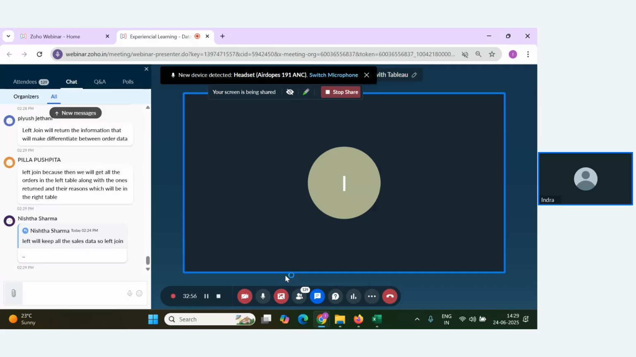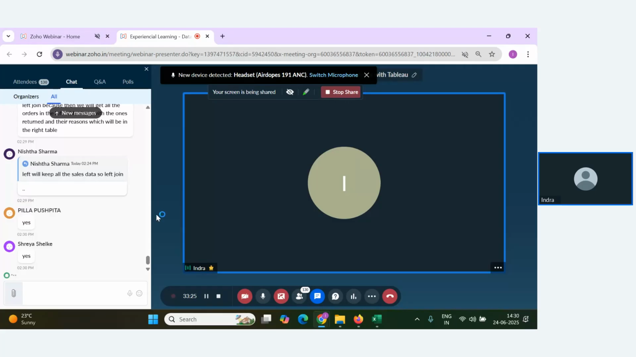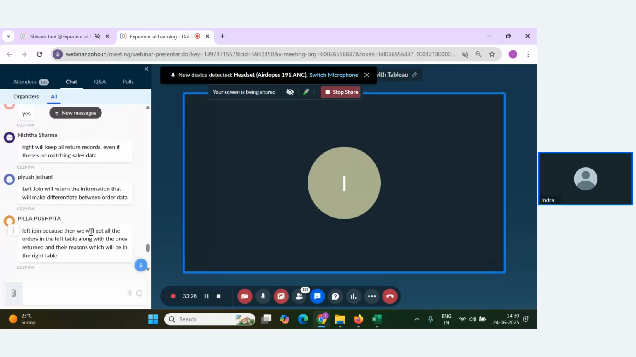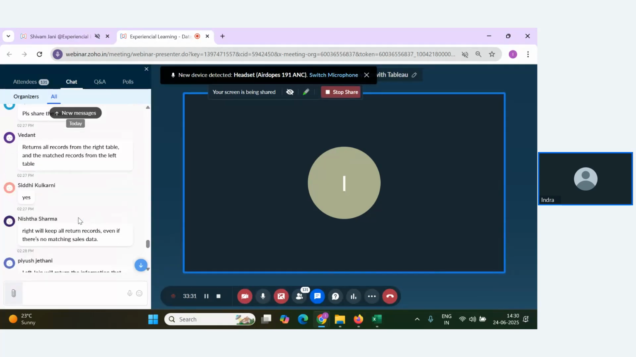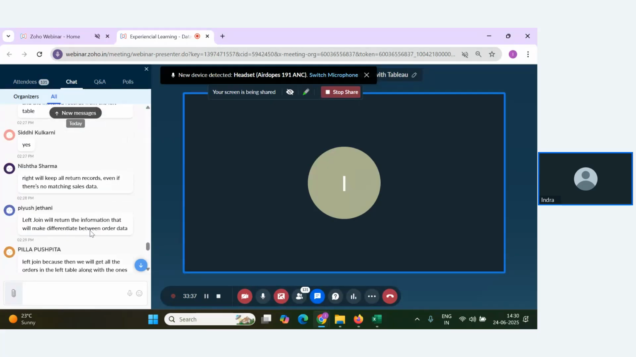In left join, we'll get all the records from the left table and the matching records from the right table. Since we already have the order ID in the left table, the matching records will be the remaining values which are there in the return reason table. In this way, we'll get a proper data set with all the values from the left table and the matching records from the right table. Yes, now it is clear to you? Yes or no, please tell me. We have spent a lot of time understanding this left join, right join. So are you able to understand it now? So the people who were giving the reason for right join, is it clear now? Am I clear, Siddhi Kulkarni?